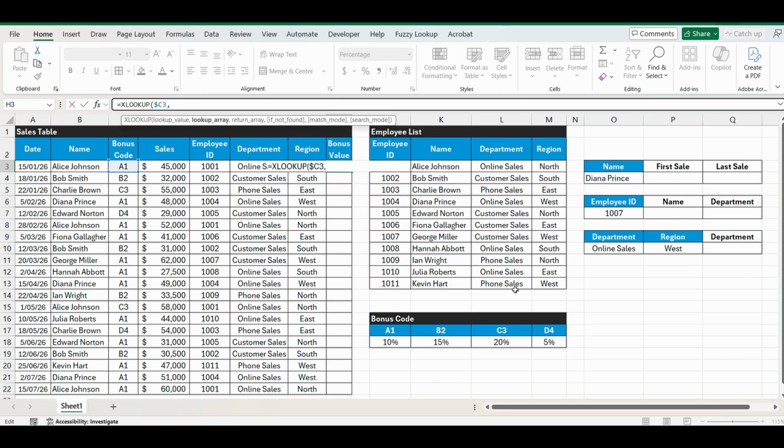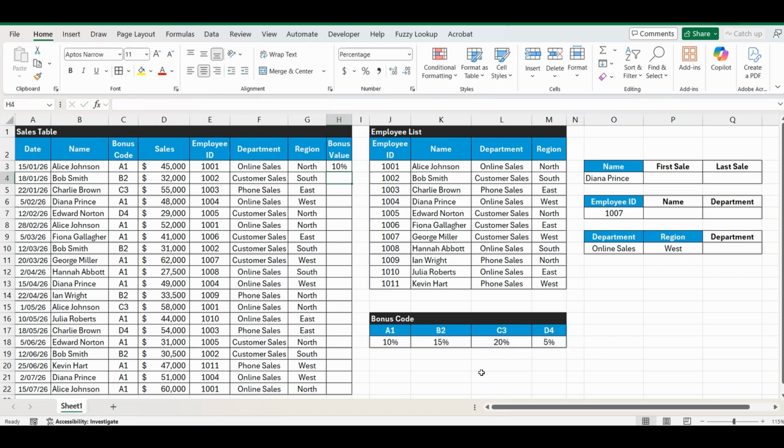Comma. Now what's the range that we want to look in? We want to look up the range of J17 to M17 and lock those cells, comma. And we want to bring back the range array of J18 to M18 and lock the cells. Close the brackets and you can see that's brought back 10%, which is what's coming from that bonus code table for A1. So if I drag that formula down, you can see that it's updated everything with that bonus code, and it represents an HLOOKUP formula, but much more versatile, much easier with the XLOOKUP.